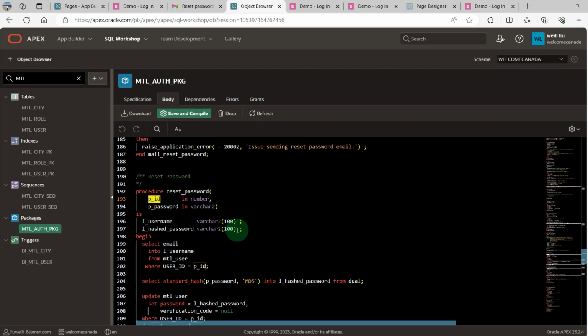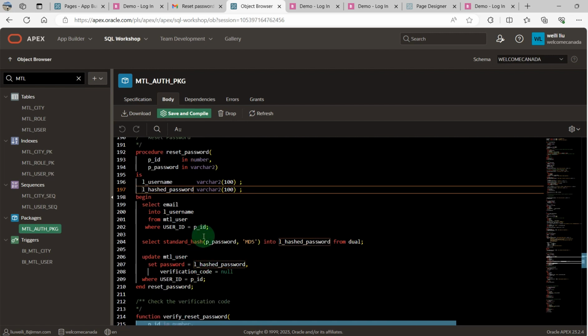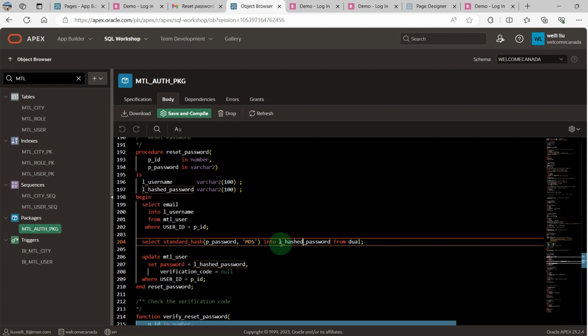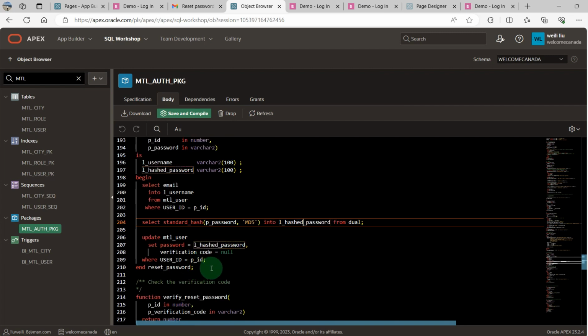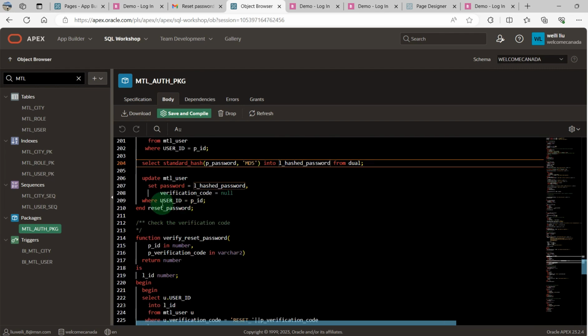Reset password. I input the parameter P_ID, not username here, and declare l_username and l_hash_password. I select and get the username from the user ID and P_password. I encrypt the password into the variable l_hash_password, and set the new hash password to the table, updating the column of the table. So this procedure is done.